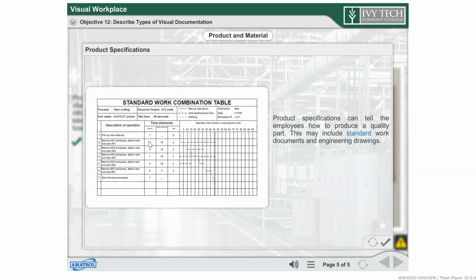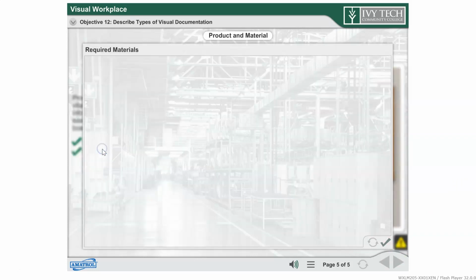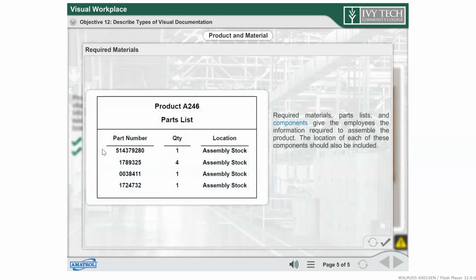Product specifications can tell the employees how to produce a quality part. This may include standard work documents and engineering drawings. Required materials, parts list, and components give the employees the information required to assemble the product. The location of each of these components should also be included.